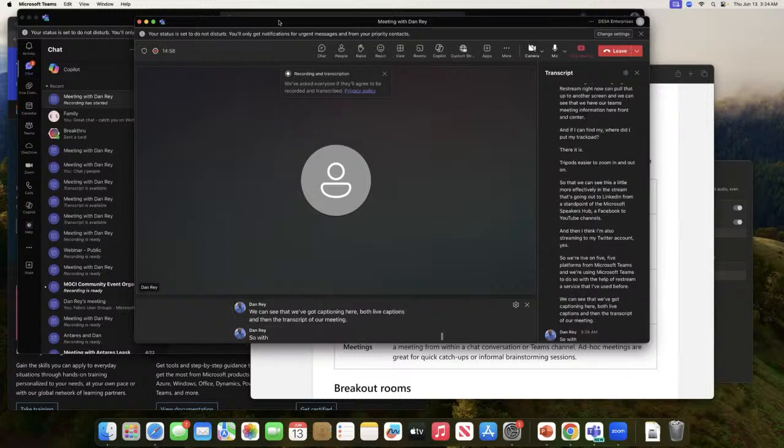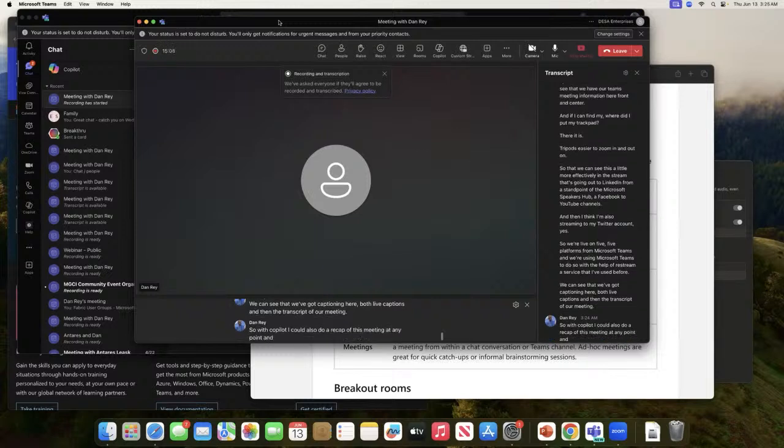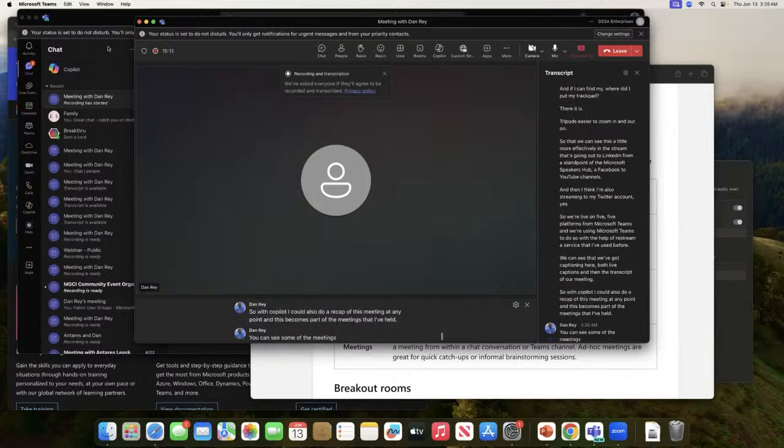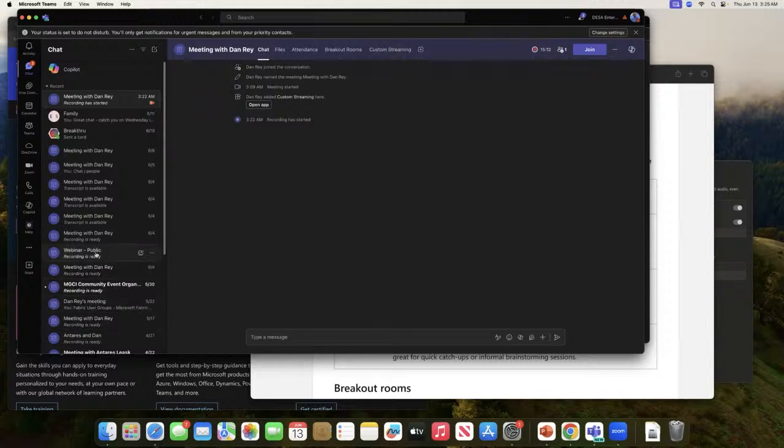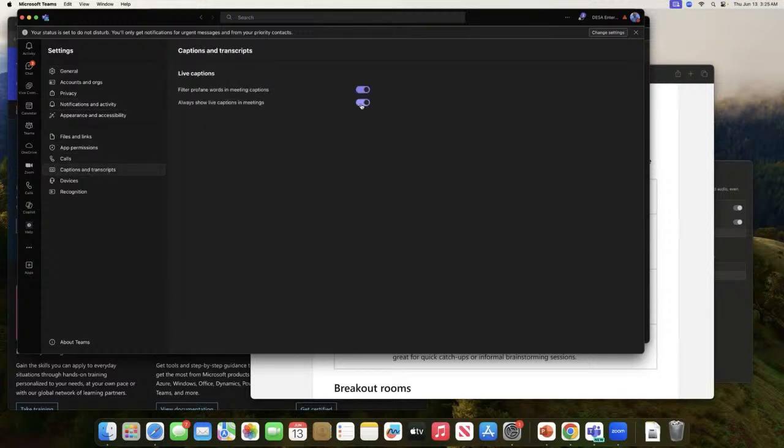So with Copilot, I could also do a recap of this meeting at any point, and this becomes part of the meetings that I've held. You can see some of the meetings that I've held to test things over here within my Teams chat. And many of the things that I have been testing lately related to Teams are about the always show live captions and filter profane words.